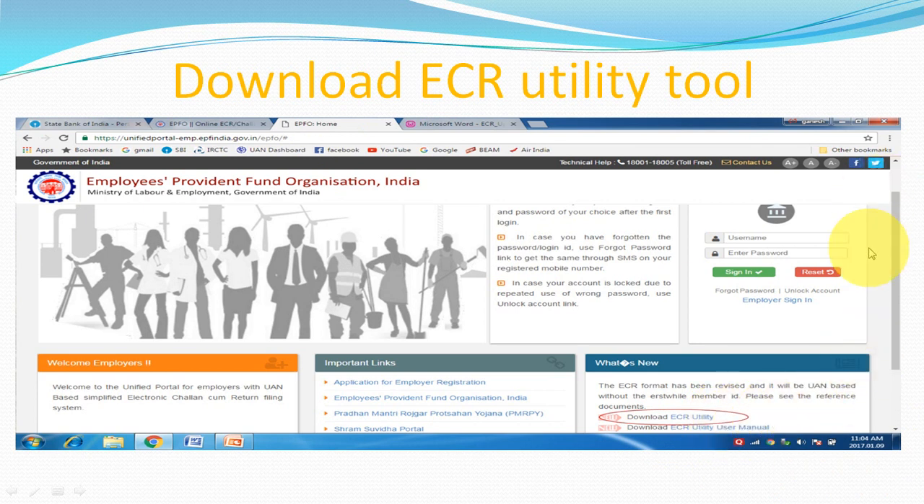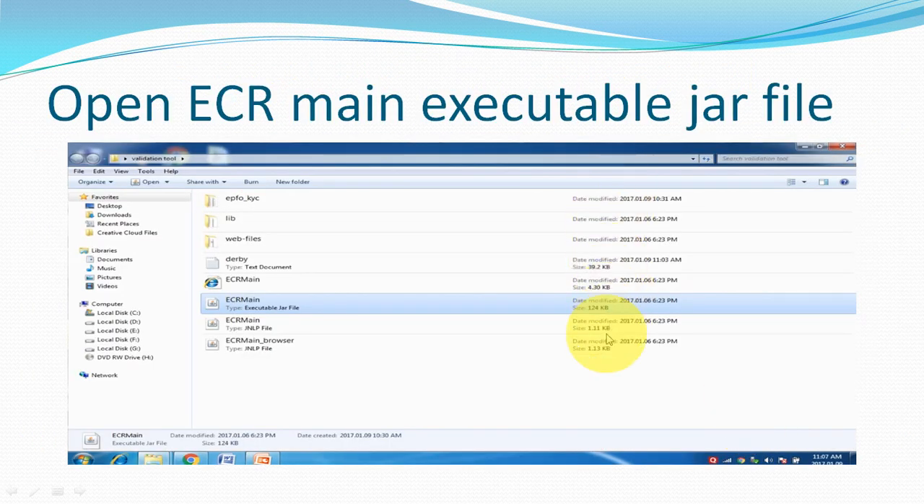One thing I want to remind you: in this new website also, you have to use the same old user ID and password which you were using on earlier occasions, and then kindly go to the ECR utility tab. Once you click the ECR utility tab, these files will get downloaded. Kindly unzip the file and then go to the ECR main. There are two ECR mains, but you have to go to the ECR main where it is written type executable jar file.